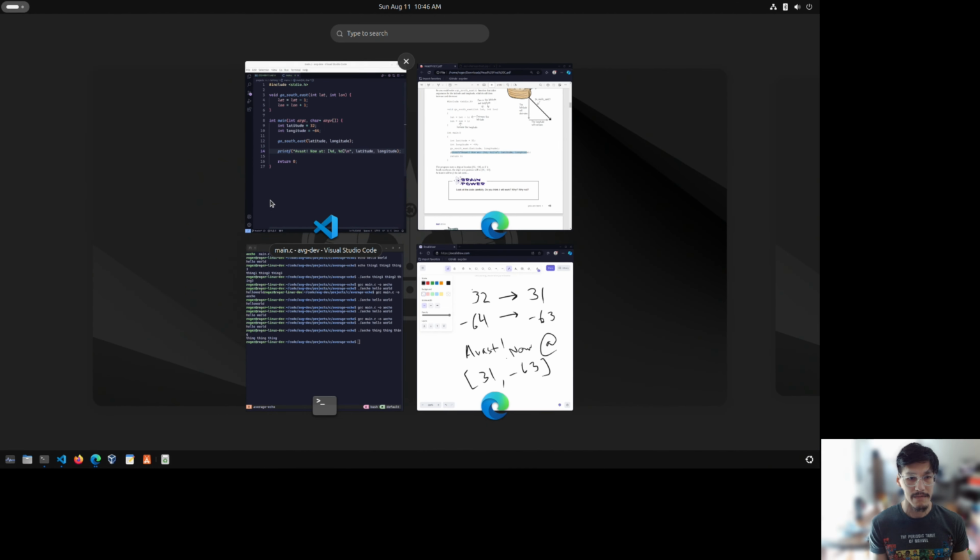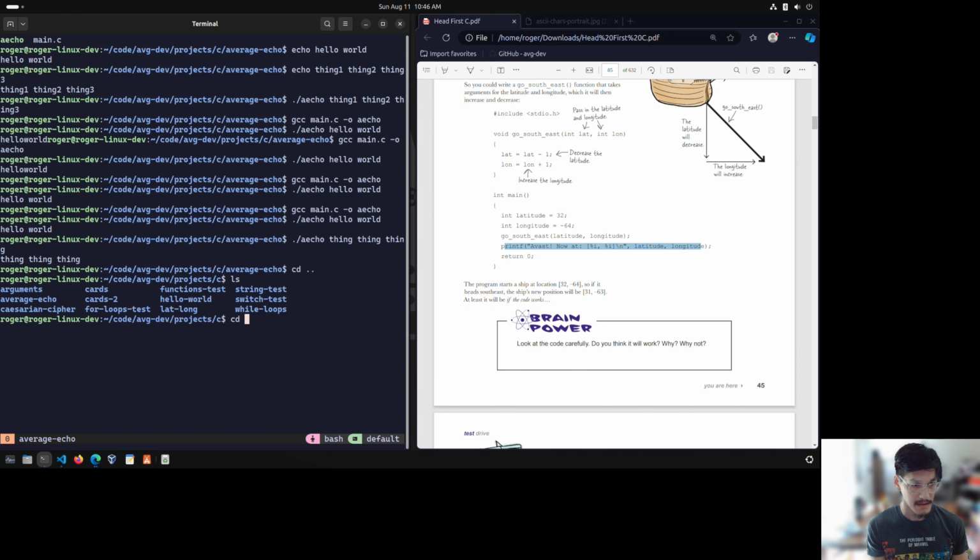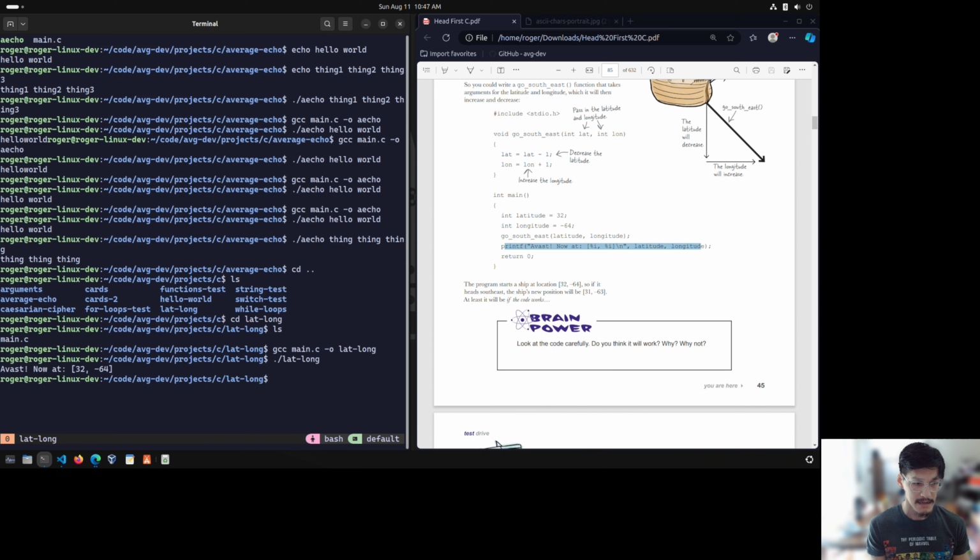So we go back to our terminal. We're still in the average directory. Where are we at? Lat long. cd lat long. Okay. We'll do gcc main.c -o lat long. Then we'll invoke lat long. Avast, now at 32, negative 64.